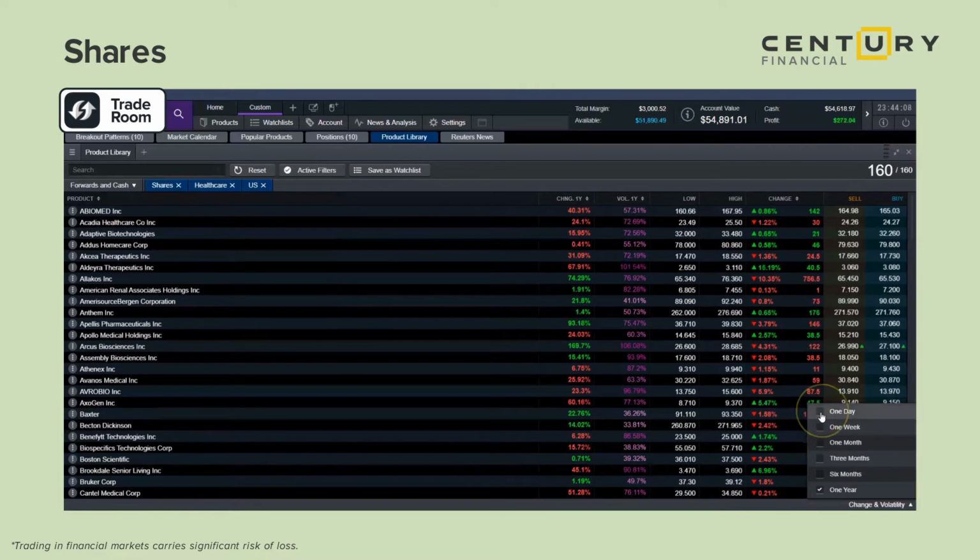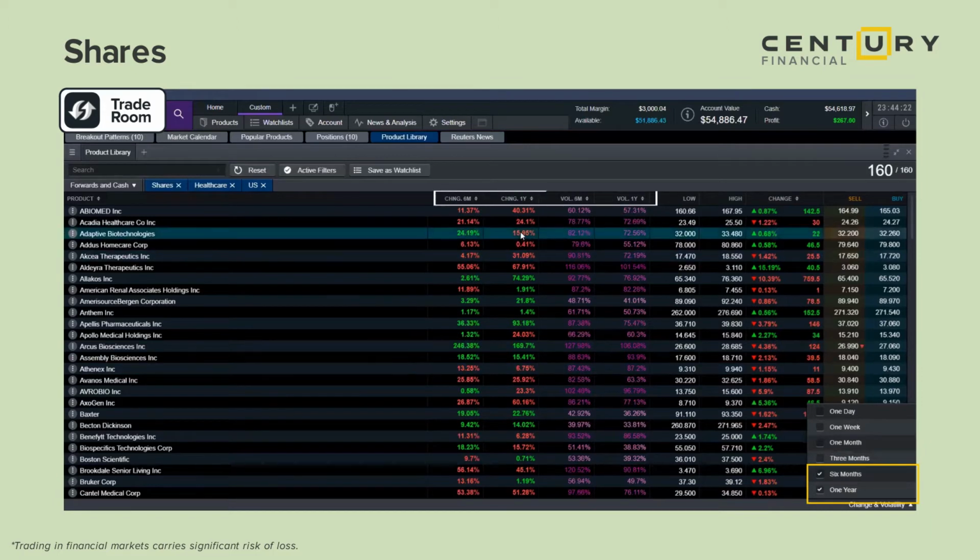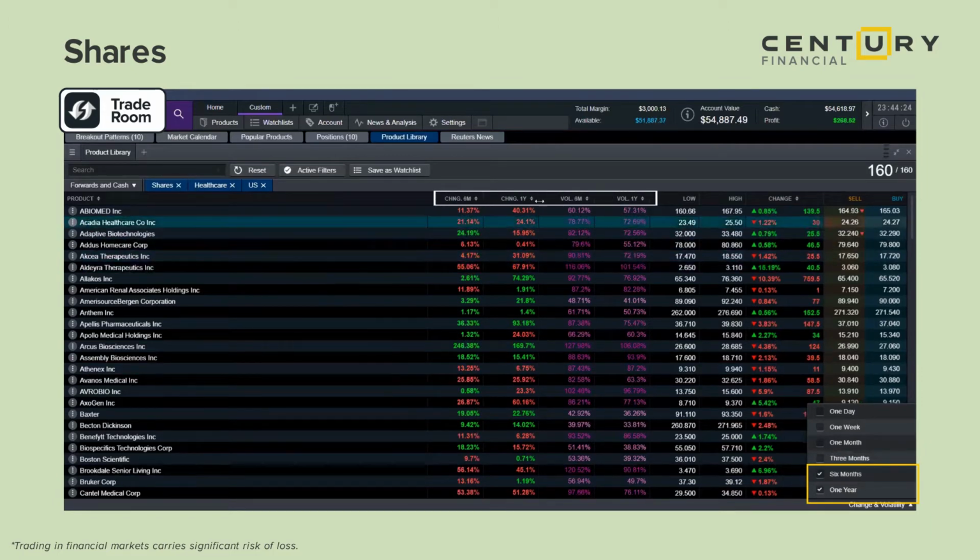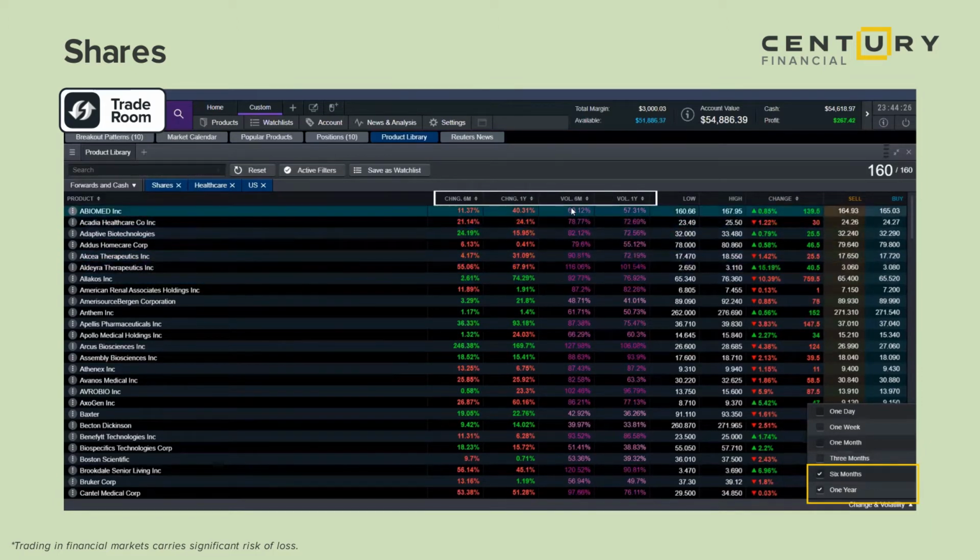The performance of one day, the performance of one week, the performance change in 1 month, the performance change in 3 months, and 6 months, and 1 year. I have selected 1 year. You can select up to 6 months, for example, and you can see the change in 6 months, the change in 1 year. It also shows you the volatility in 6 months and the volatility in 1 year.